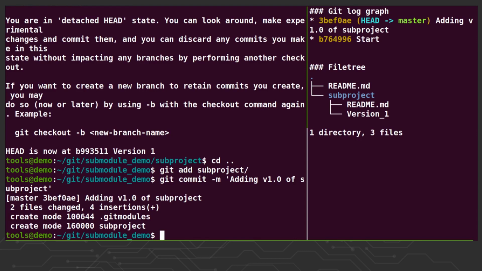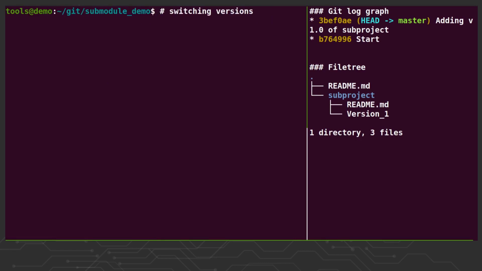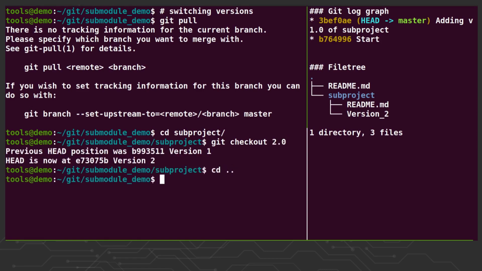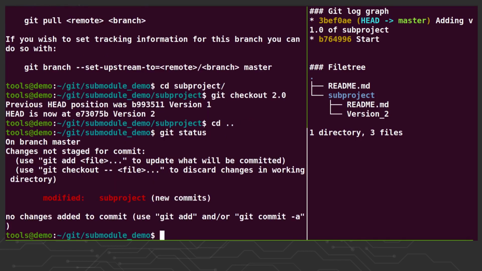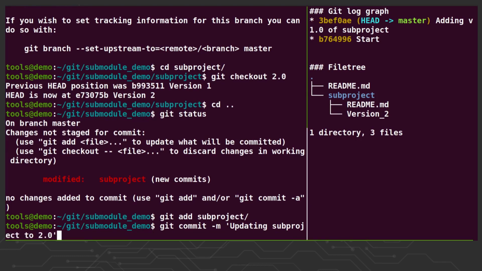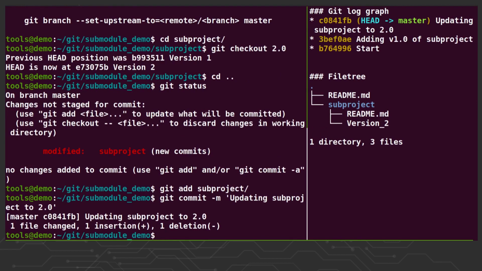Next up, switching versions. Now, let's say we want to switch versions. That is as simple as going into the subdirectory and switching to the new version. Always make sure you have the latest code. In this case, it doesn't matter because we're using a local repository, but doing a git pull is just good habit. We're going into the subproject and I'm going to check out version 2.0. Now, if I go back to my main project, you will see doing a git status that subproject is modified. So we're going to add that and we're going to commit it and say updating subproject to version 2. You see the commit adding to the git log graph on the side, and the new version is added.